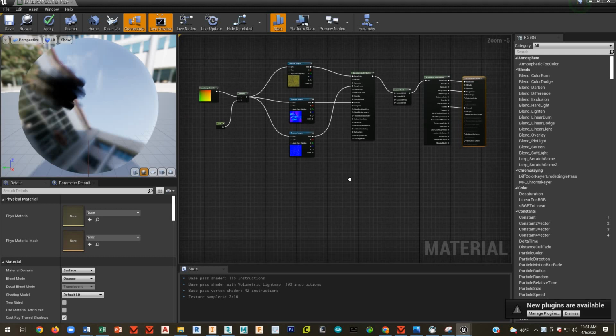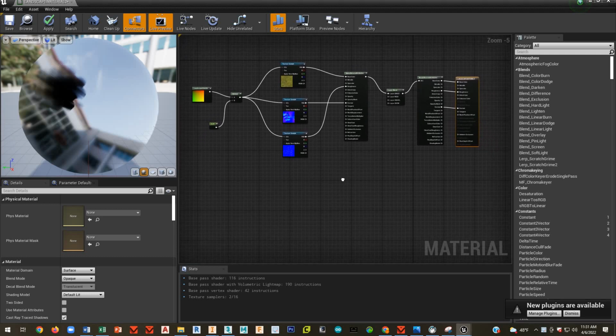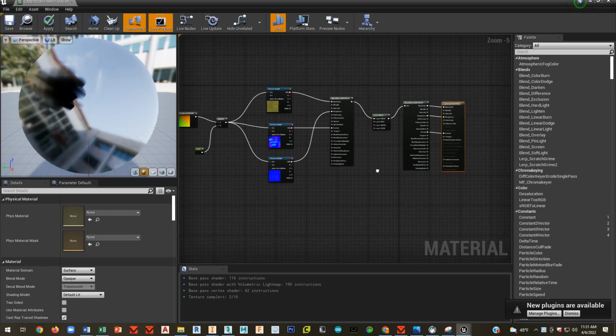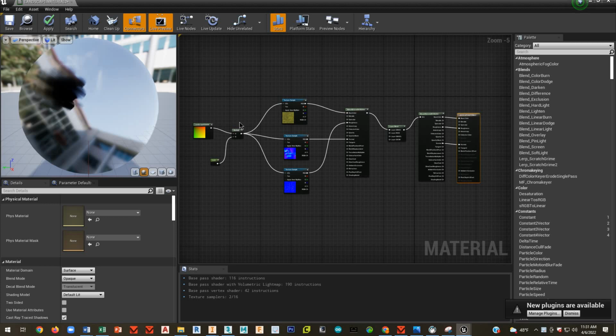Okay, part two for creating our landscape material, we'll add our other three layers to our material. Okay, this is pretty easy. A lot of this work is already done. We're just going to do some copying of nodes, and we'll add some textures for each layer.